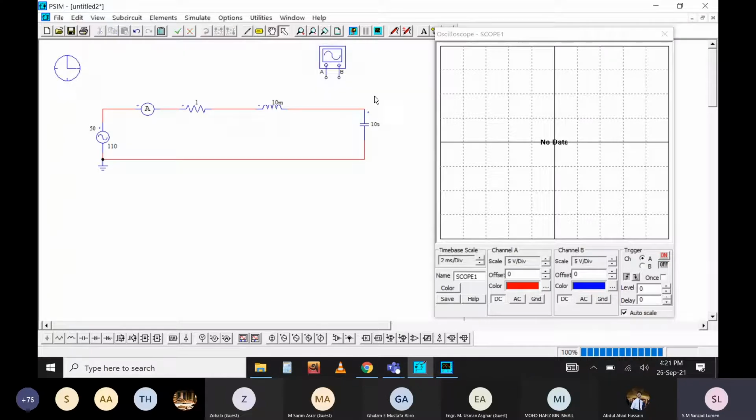Let's say, for example, I want to measure the current of this branch as well as the voltage at this point. So how to do that? Quite easy. For voltage, you can simply connect this point. So now the oscilloscope will measure the voltage of this point with respect to ground.